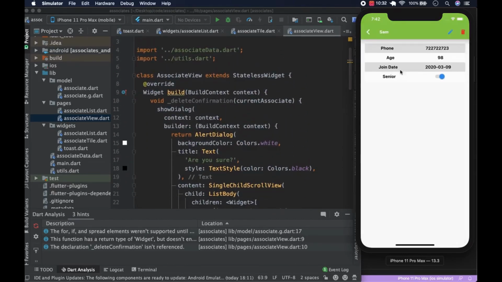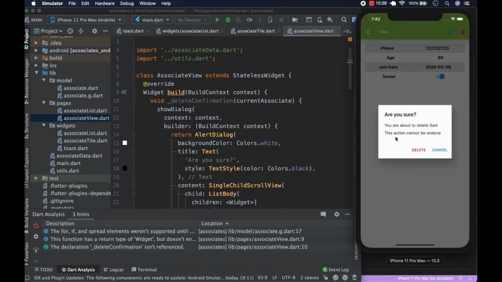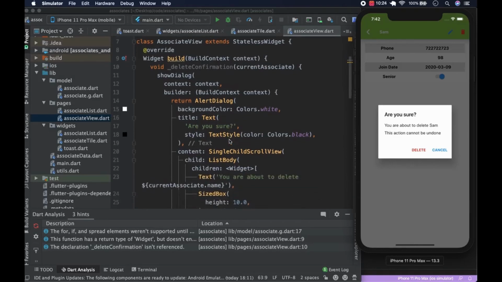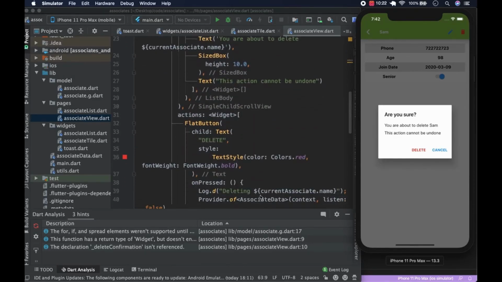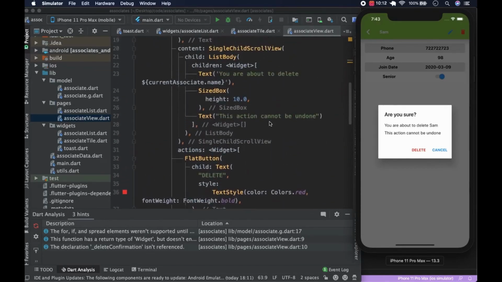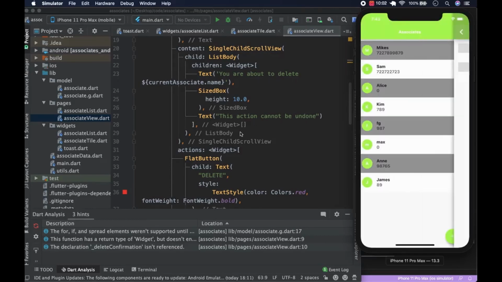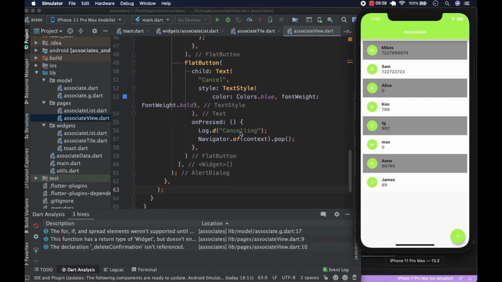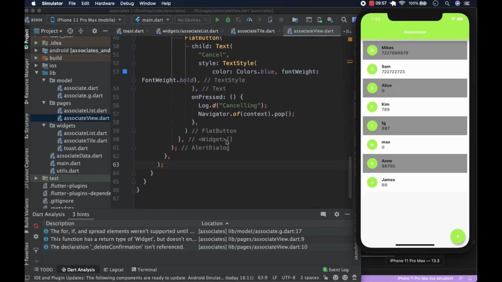So let's take Sam here and try to delete him, and we get this confirmation: you are about to delete Sam. You see the current associate.name, right? So you are about to delete Sam. This action cannot be undone, which is under here. You're about to delete current associate.name. So we could choose to delete him, or we could cancel. In this case, we'll cancel and go back. So that is basically what we've just built. On the finished article, it's exactly the same.